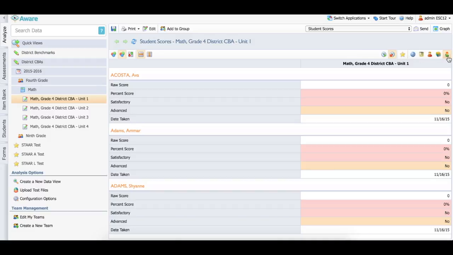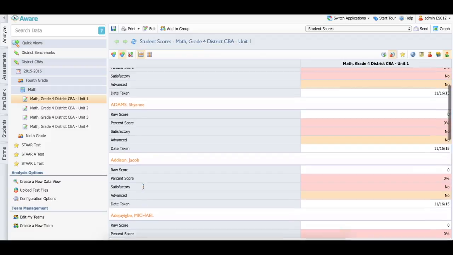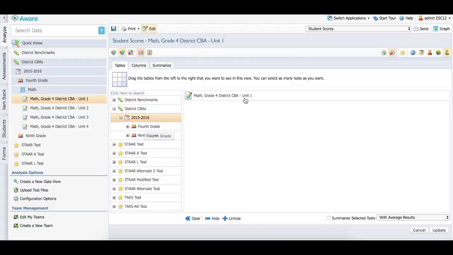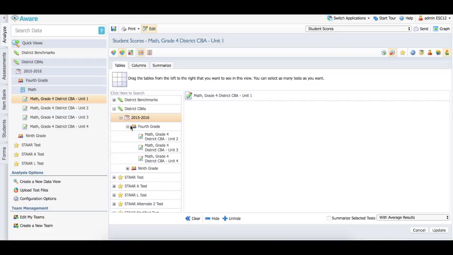Also, you'll notice that I set this to students. With that being said, I can see Ava, Amar, and Cheyenne all listed on top of each other, and again, that's the layout for the rest of the students. If I click on Edit, now you'll notice that I have the one test here. I'm going to come out here to the left and grab the other two assessments.